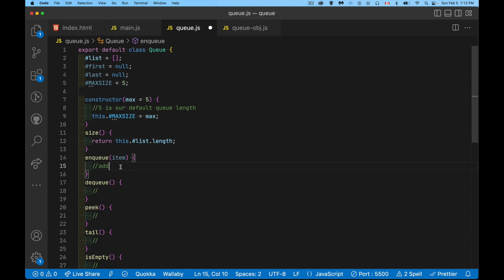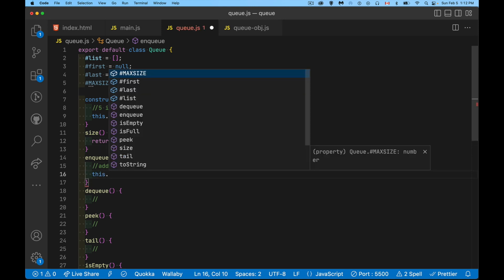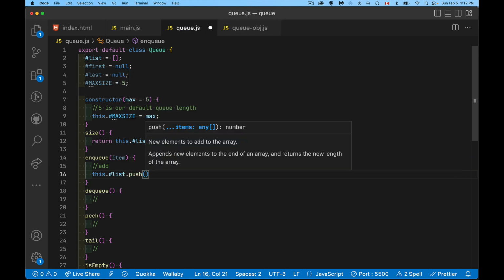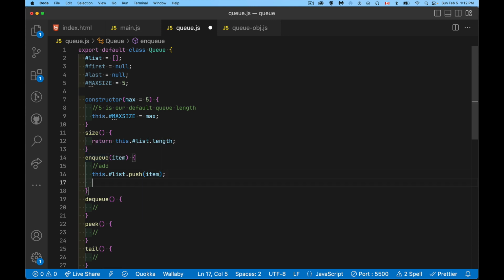We can return that. In enqueue, we want to add an item to the array. So this.list.push adds it to the end. When you're building an array, the push method is the equivalent to the queue enqueue method. So I'm adding that in there, and now at this point, we've got a new item at the end. So we're going to change this to say, hey, the last thing, this.last, is going to be item.